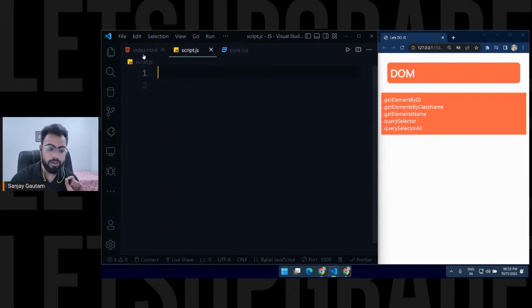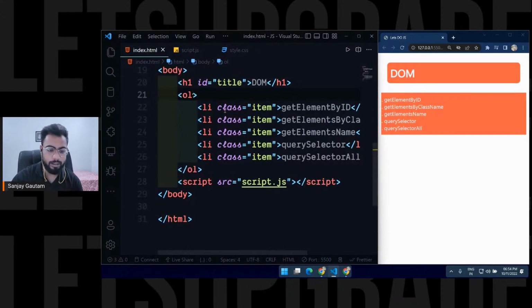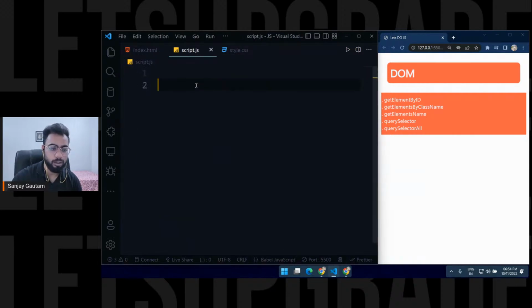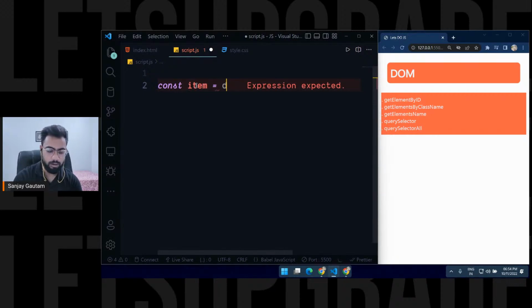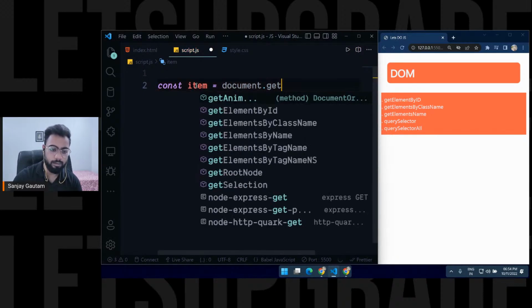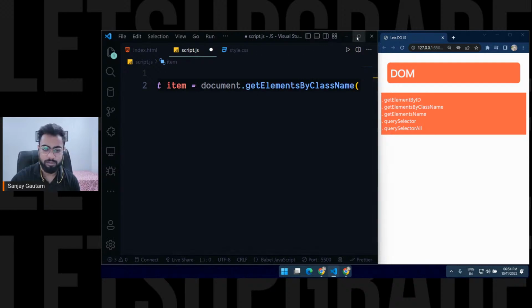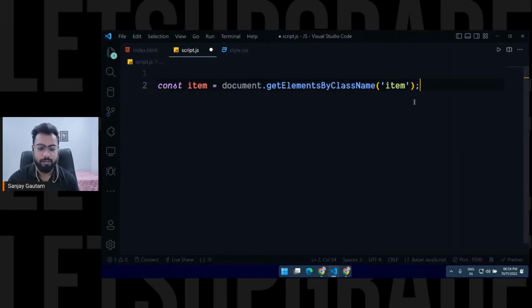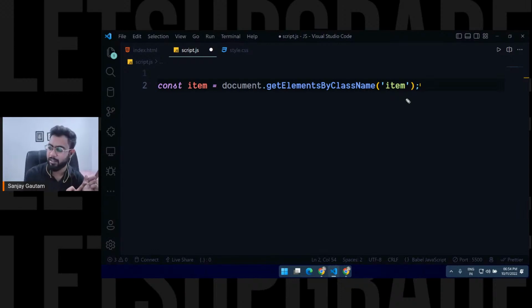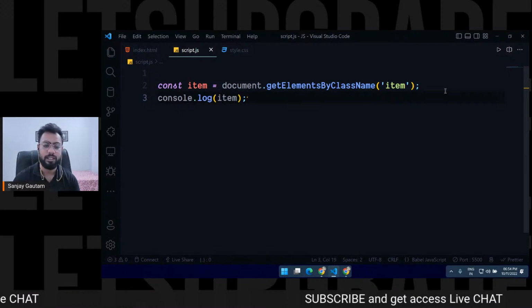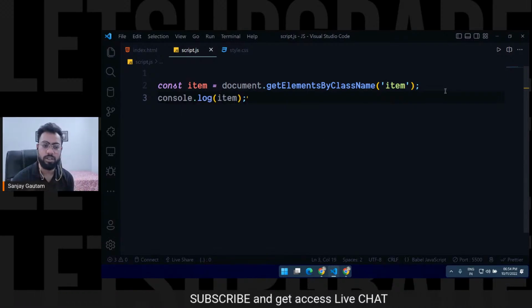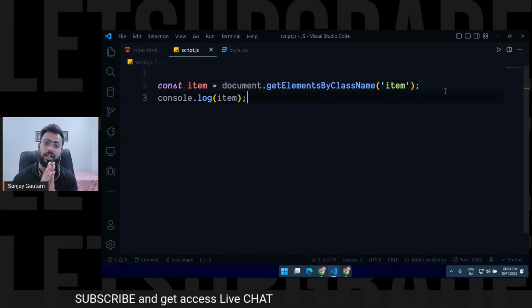Now suppose you want to grab the elements by their class name, so you want to grab all the elements with the class name of item. It's very straightforward, just write any variable. I'm just going to go with item equals document dot get element by class name. That's all. And here you just have to pass the class name. Like if we had the ID, similarly we have the class name. That's very straightforward, very simple. The only difference here is because we can have multiple elements with the same class, you are not just going to get a single element, you are actually going to get an array.